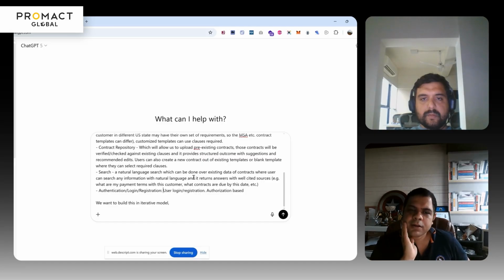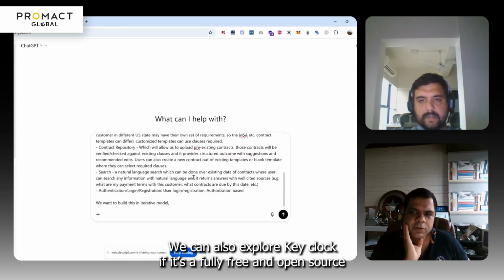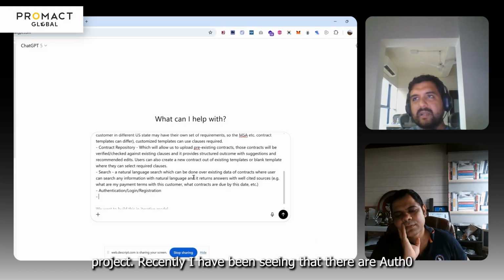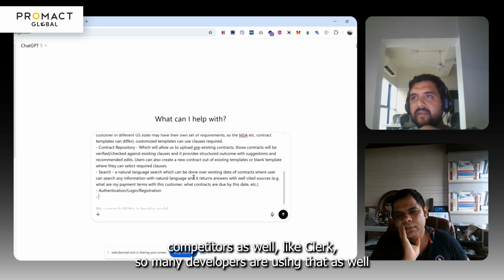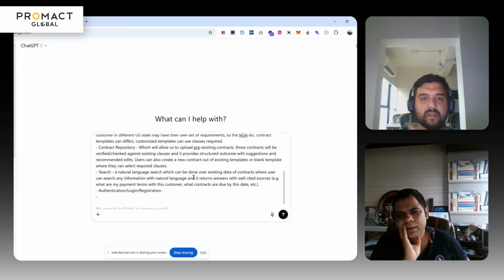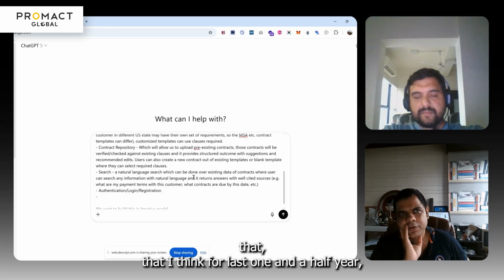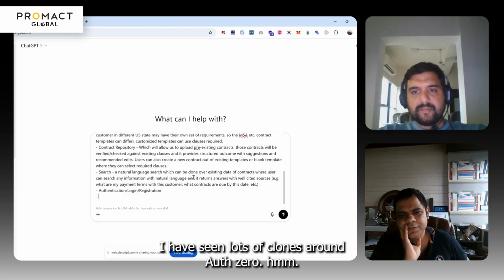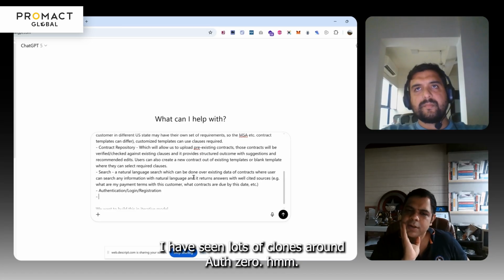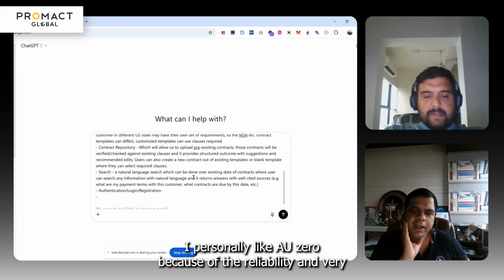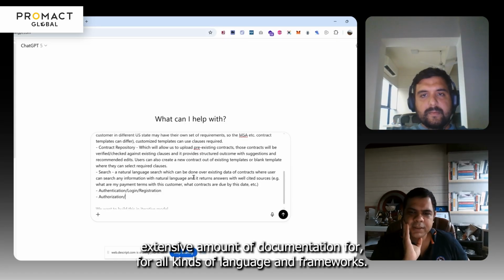We can also explore Keycloak if it's a fully free and open source project. Recently, I have been seeing that there are Auth0 competitors as well, like Clerk. So many developers are using that. For the last 1.5 years I have seen lots of clones around Auth0. I personally like Auth0 because of the reliability and very extensive amount of documentation for all kinds of languages and frameworks.